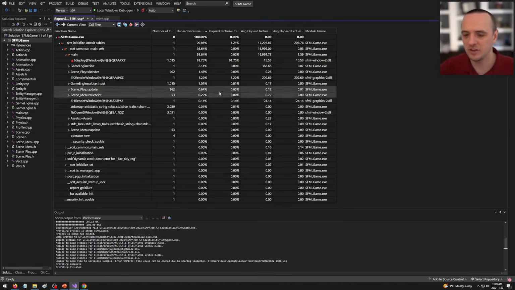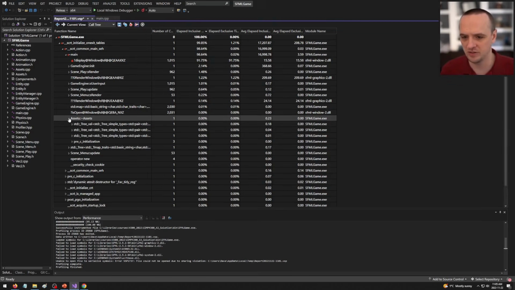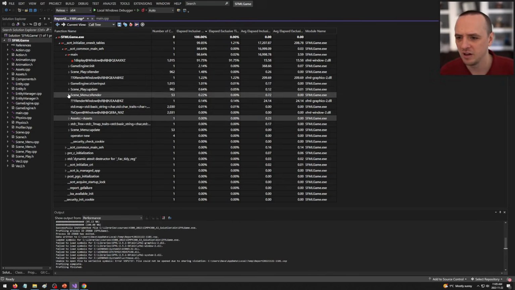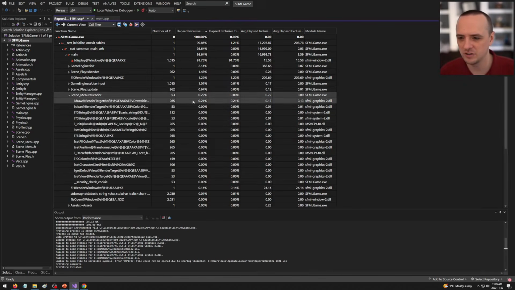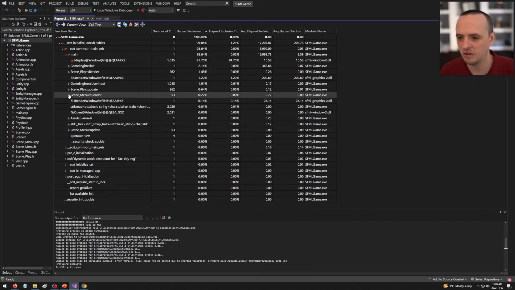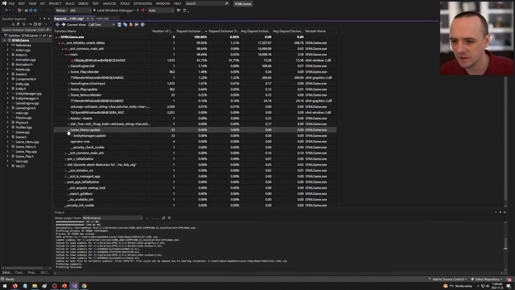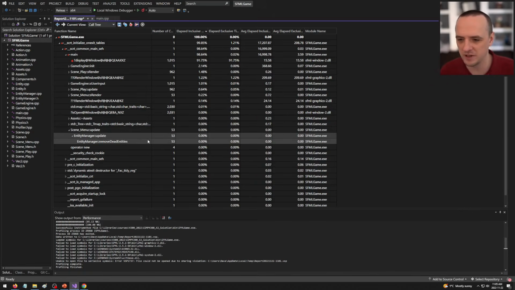All right, so this is a cool way to see this data. I could go in and say, okay, the destructor of assets took a while. Let's say our rendering function didn't take too long inclusively. Our update function, entity manager update, that's what I wanted to see. Okay, so 53 times we called remove dead entities, and we can see that took 0% of the running time in the program, so that's not our bottleneck, etc.